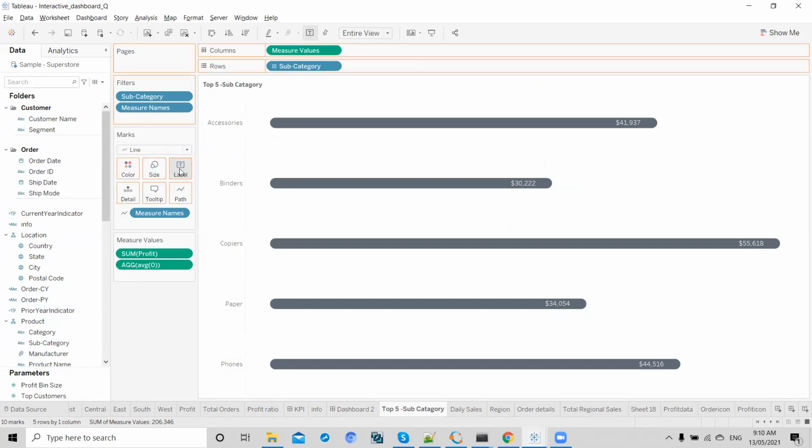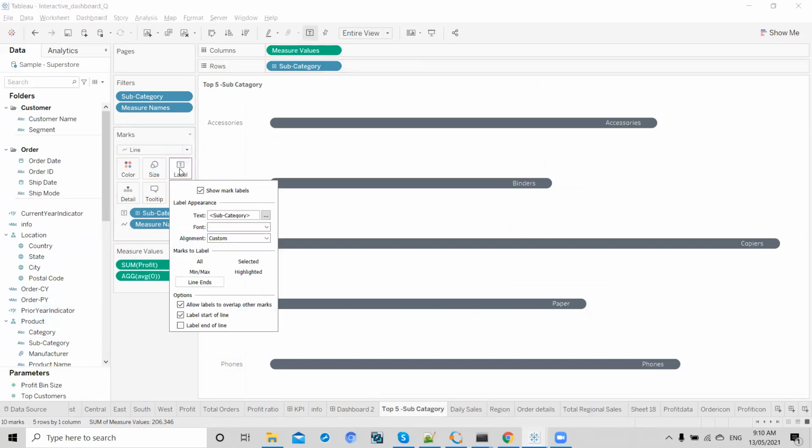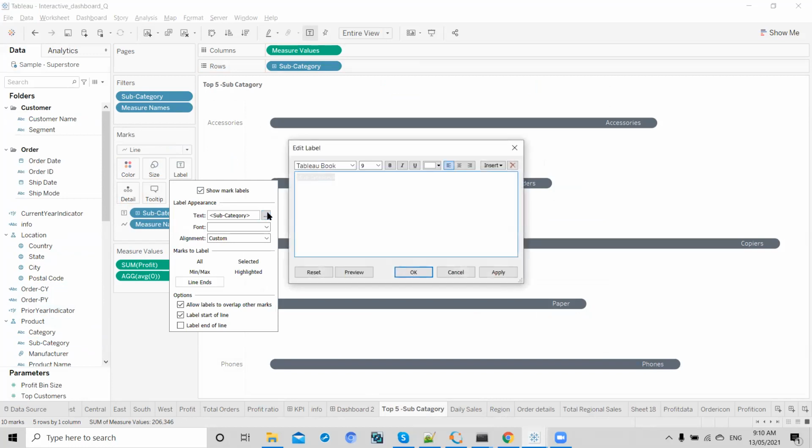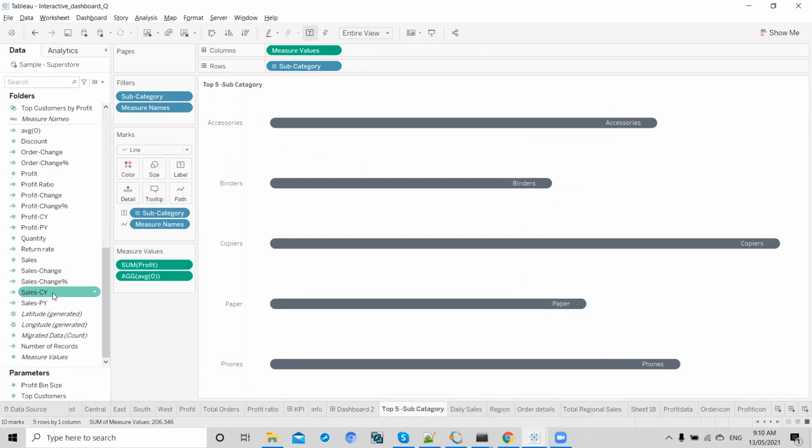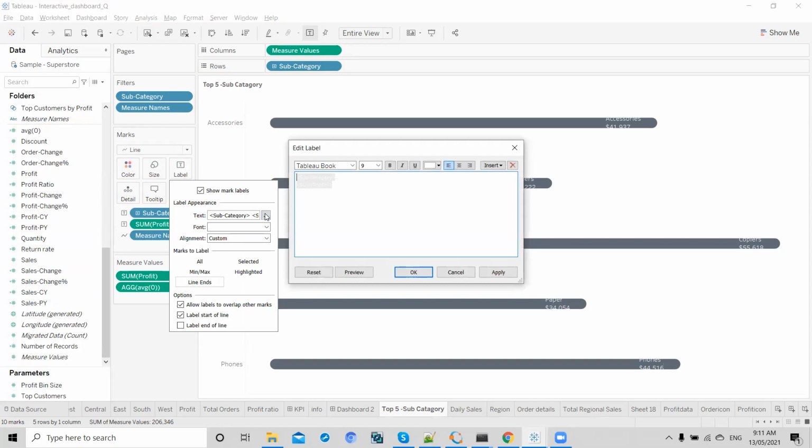Subcategory, if you add that in label, here if you go and click on subcategory, you can see subcategory here. You need to have subcategory as well as sum of profit, both in labels. Sum of profit. So now you can see here, it's in the next one. So let's add this in.